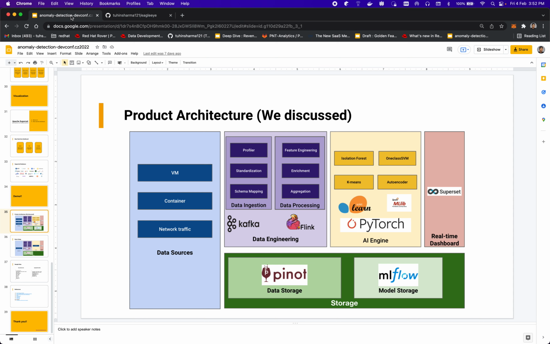Now, for demonstration purposes, because of the sensitivity of the network data, we created a dummy data generator just to simulate the network events. And as we are dealing with dummy data, there is no point in running an actual AI model. So we are just replacing the AI engine with a dummy level, and everything else remains the same, right?